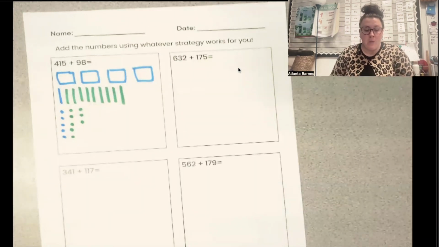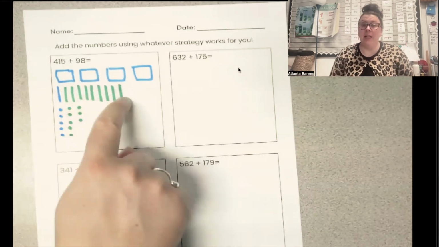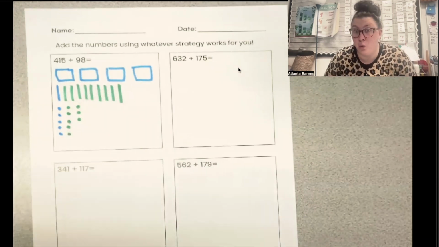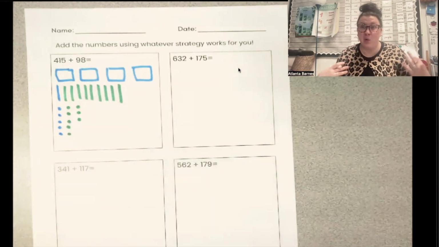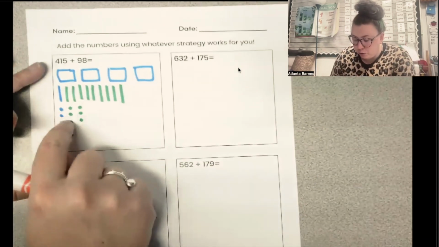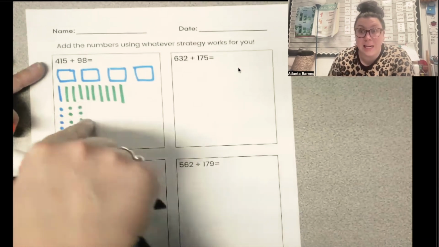Okay. Now we're looking and we're thinking, okay, I have a lot of ones and a lot of tens. So I might need to regroup, right? I might need to make some more tens. I might even need to make a new 100. So let's look. I have 1, 2, 3, 4, 5, 6, 7, 8, 9, 10, 11, 12, 13 ones.